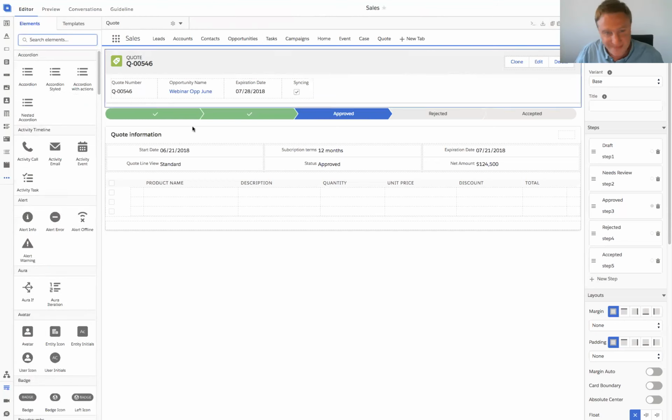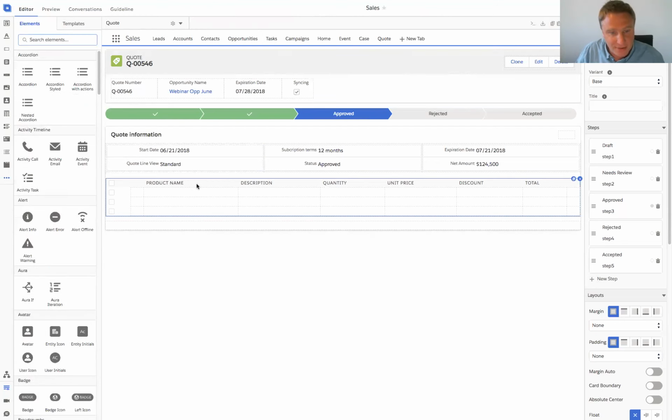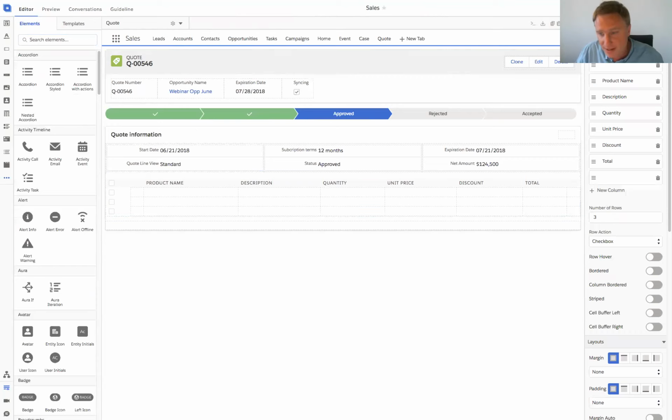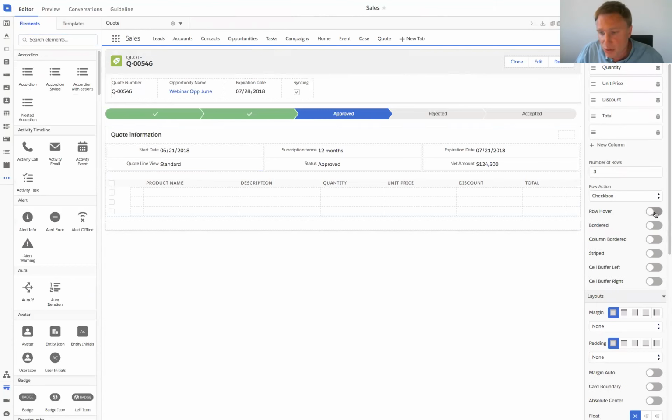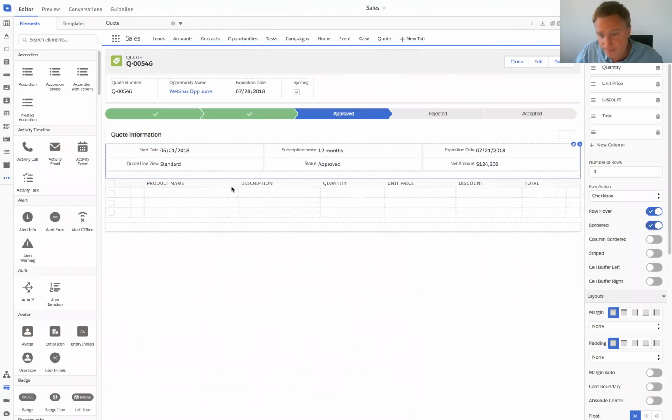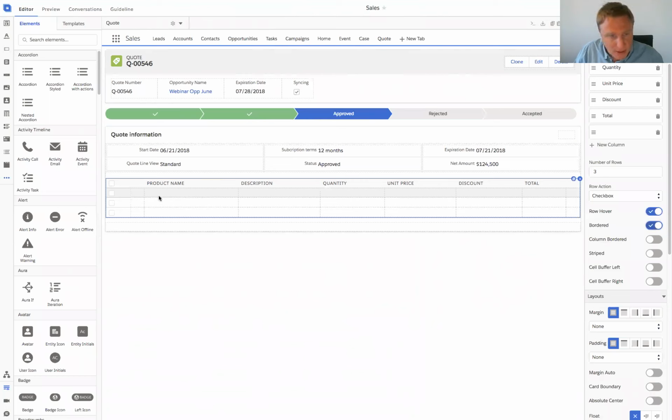You're welcome. So let's get back to my table. So I just add the column. I select row action to have the checkbox here. Now I will put some style on my table. I will select row over. So when I just move my mouse, I will add some border on my table. So this is my table. Now I will add element into this table.